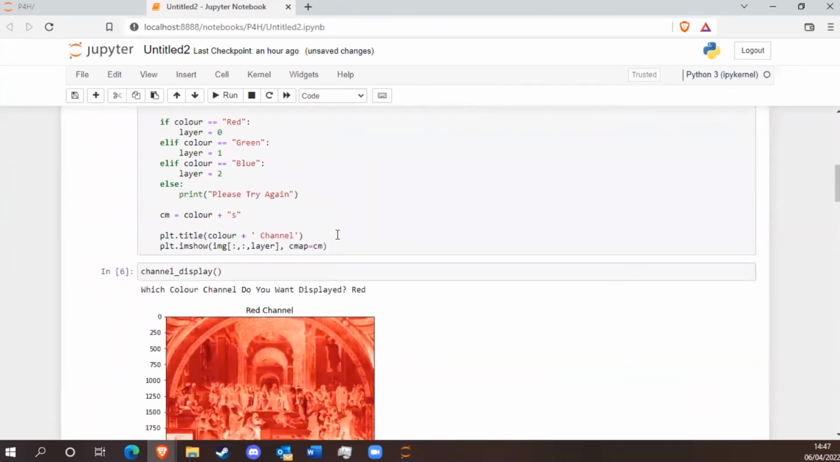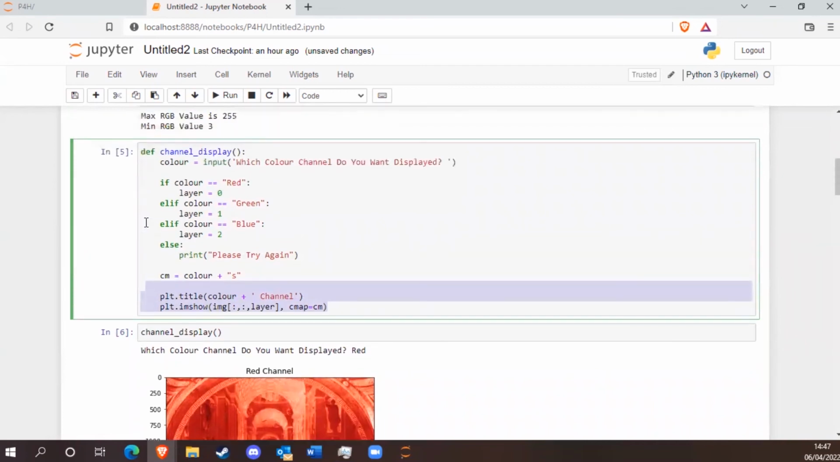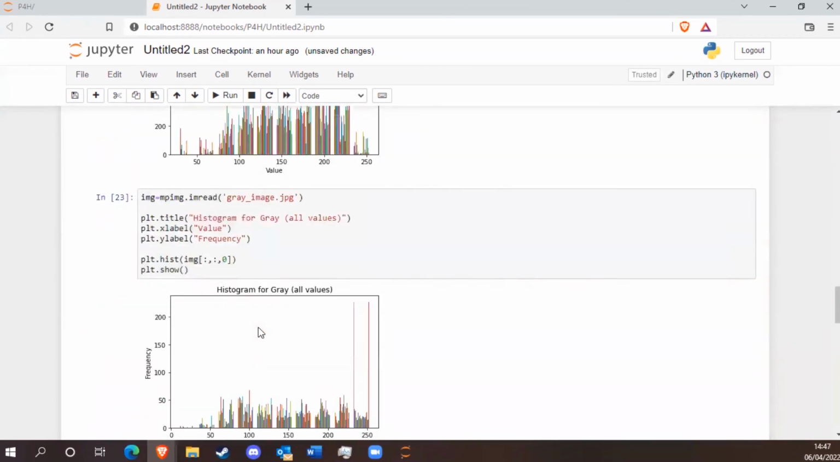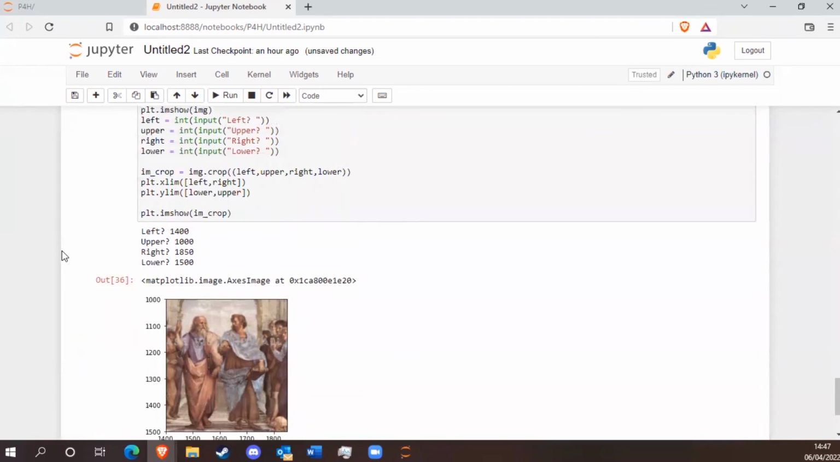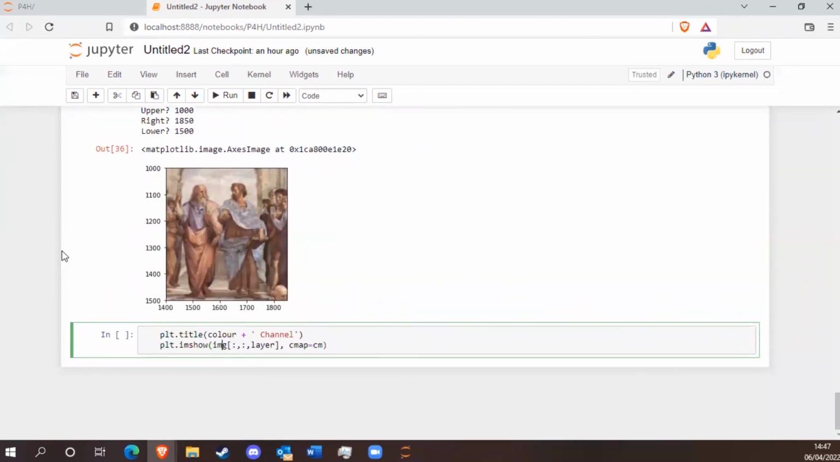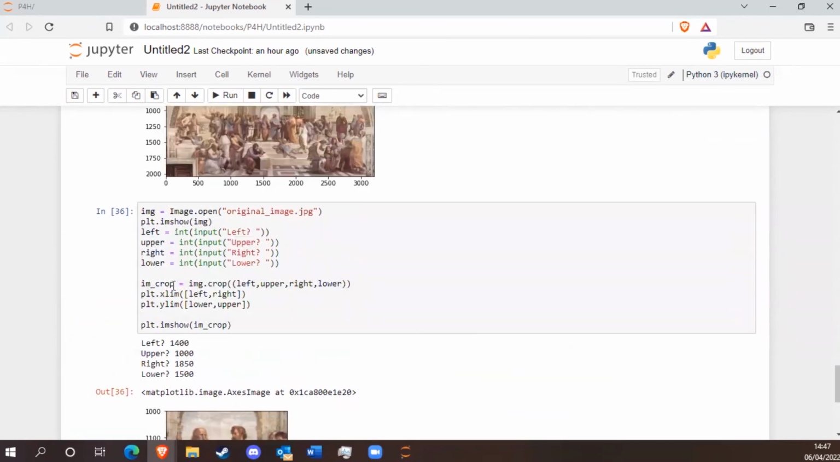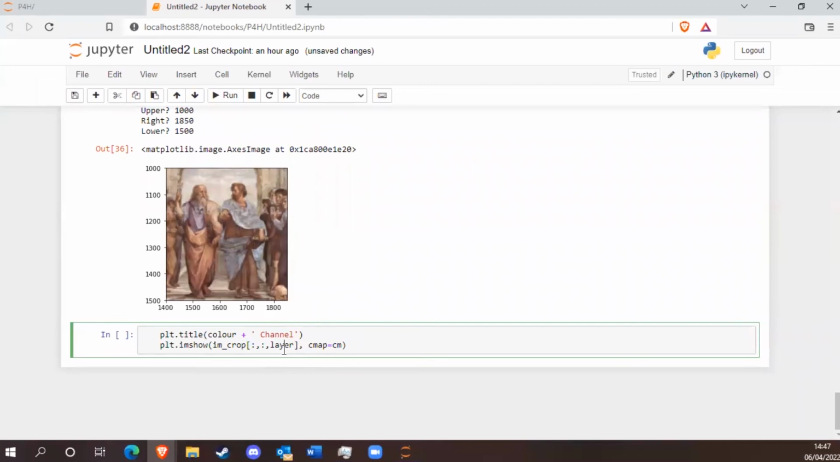So if I wanted to run my red color images on just this section, I would be able to. So instead of running it on image, I run it on image crop. Is that what I called it? Yes. And I want just the red layer. And I want it in reds.